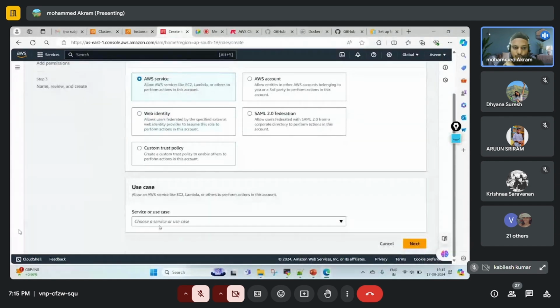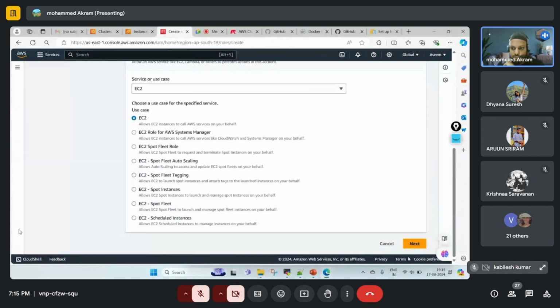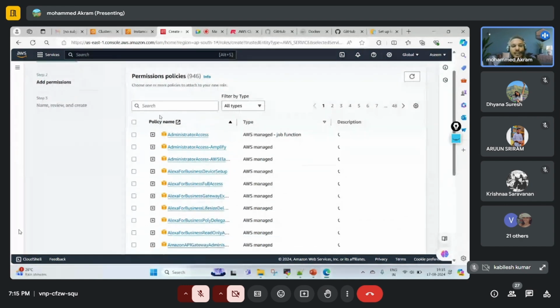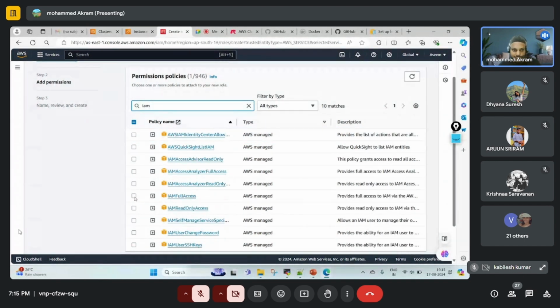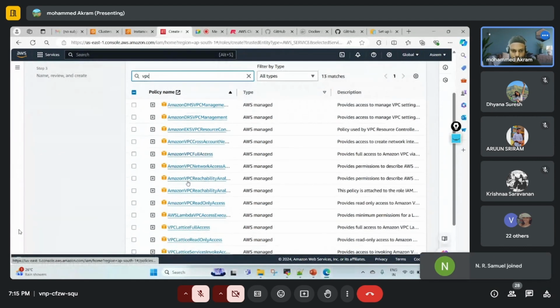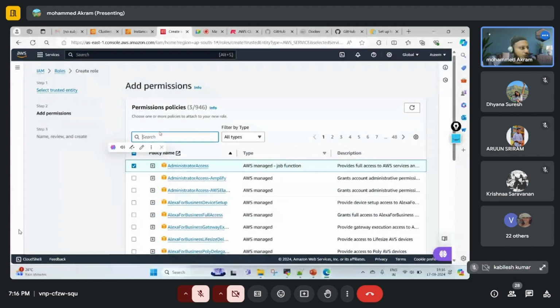With this role, I will choose the use case as EC2, going with AWS services and EC2. We have to give five permissions. First, we have to give administration rights for this role, so I will attach the administrator access policy. These predefined policies are already available. The second thing I require is IAM full access, so I will attach the IAM full access policy. After that, I require Amazon VPC full access.